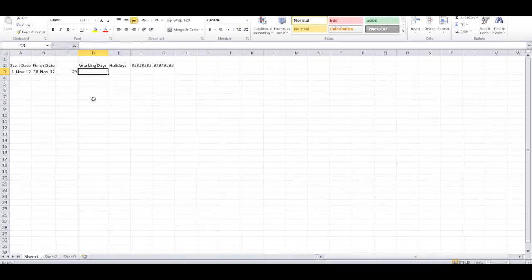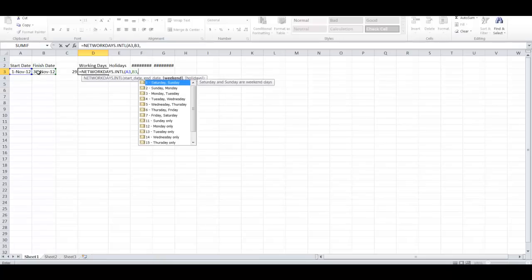There is a very nice formula in Excel. Make equal. I'll use this formula. Then I have to pick up the start date, comma, end date. Then I have to choose which weekend, Friday, Saturday.